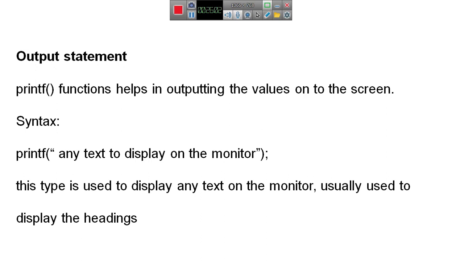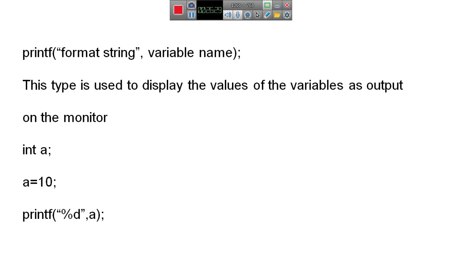So under the main function: integer s1, s2, total, where s1 is equal to some value, s2 is equal to some value, and total is equal to s1 plus s2. The result is available in the variable tot. So how do we display that output onto the screen?